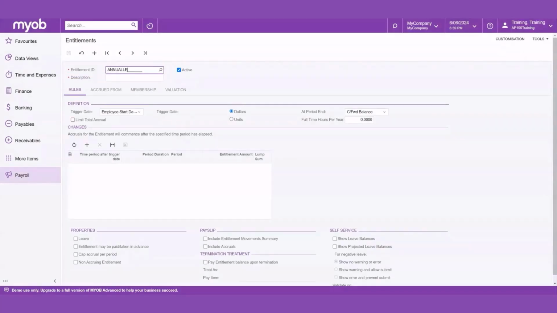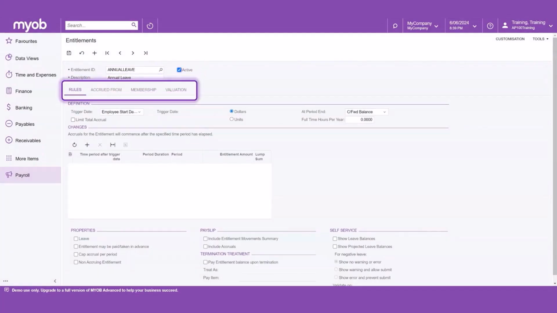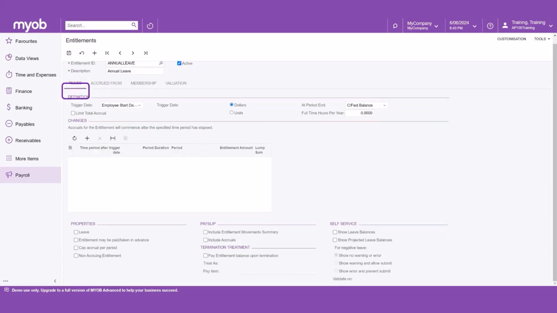Enter an entitlement ID and description and check the active checkbox is ticked. There are 4 tabs to be reviewed. Let's start with the Rules tab. The Rules tab is broken down into different sections: a definition and changes, properties, pay slip, termination treatment, and self-service.